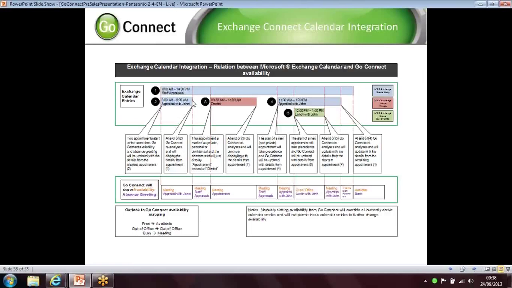When the appointment with Janet finishes at 9, it will intelligently switch to the generic staff appraisals as the display of what the availability is on the GoConnect presence screen. If they pick up a private appointment, it doesn't display dentist, it just displays appointment. So it intelligently sees that that's a private appointment but puts it as an appointment. And when that one finishes, it reverts back to the staff appraisals. Then when the appraisal with John kicks off at 11:30, that gets displayed, and then the lunch with John gets displayed after that. So it intelligently interacts with the different appointments and displays the things appropriately.